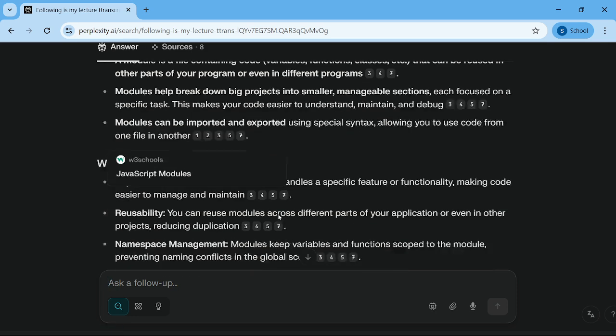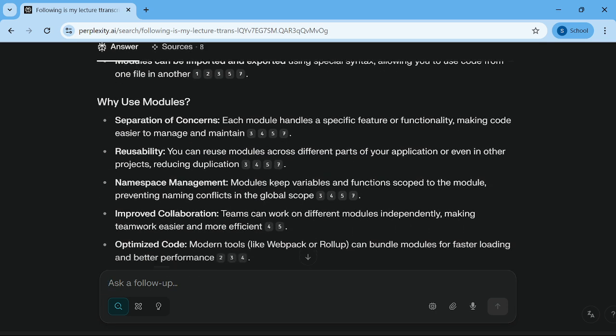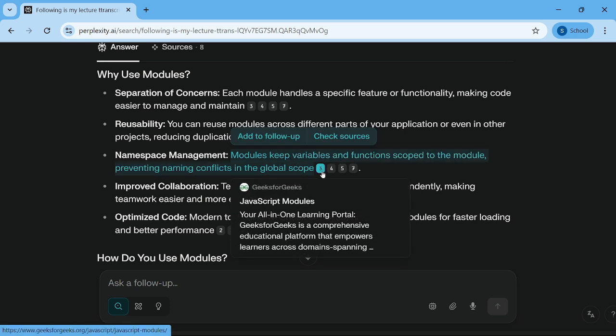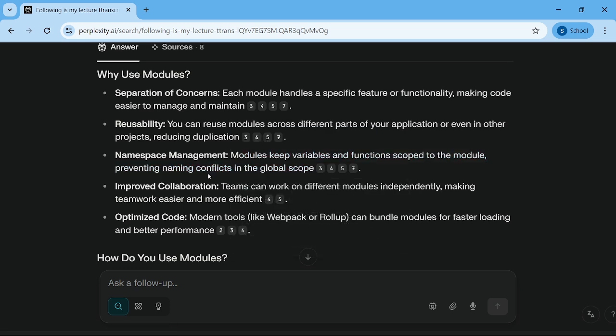And apart from this, why use modules? Why do we use modules, right? Basically, separation of concerns. Each module handles a specific feature. These are reusable. Namespace management: modules keep variables and functions scoped to the module, preventing name conflicts in the global scope, right? Teams can work on different modules independently, making teamwork easier.